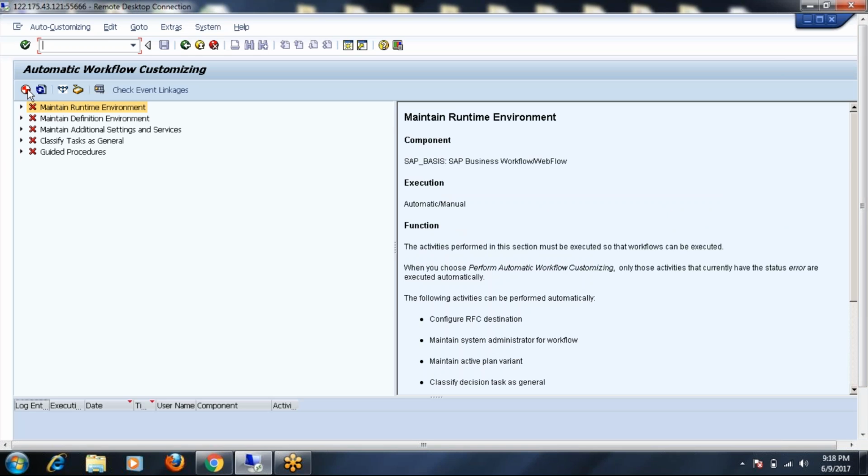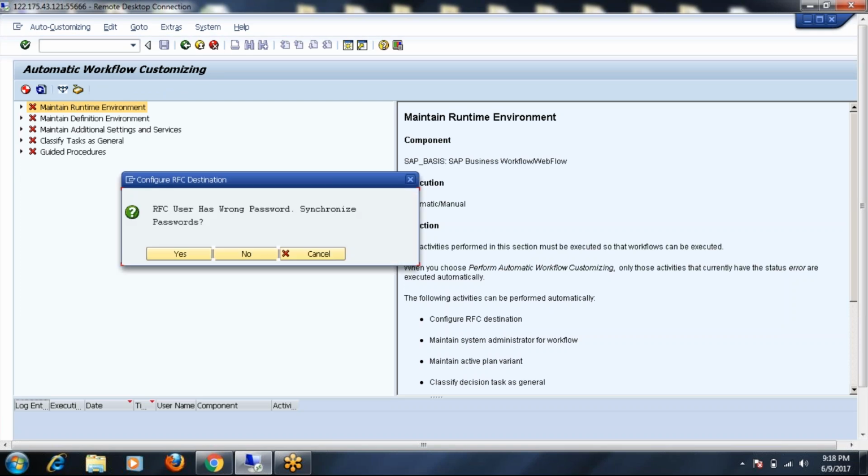So just select, if it is not green, try to convert it into green by clicking on execute or generate here. Sometimes it will easily turn into green color. If not possible, go back to the basis team and ask them to turn it into green. It is not possible now.